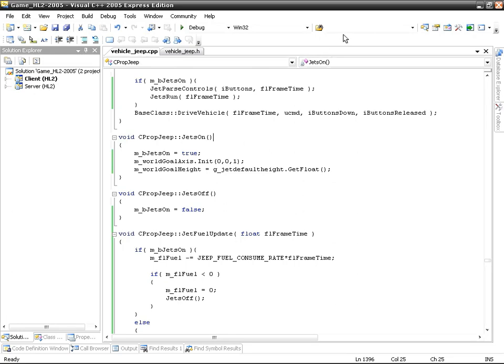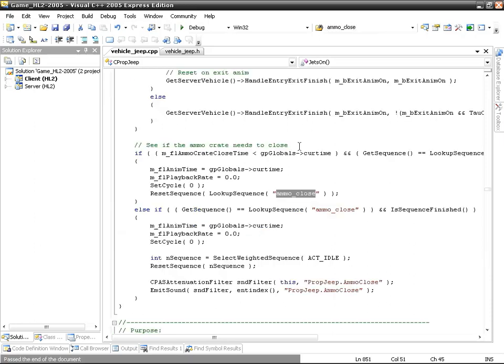Let's start off, as usual, by trying to find an already existing example of what we want somewhere in the code. In this case, we don't have to look very far since we know that there are custom animations already for the Jeep. If we looked back in the model viewer, we'd be able to find the names of some of them. However, since I happen to remember one of them, we're going to search for ammo_close.